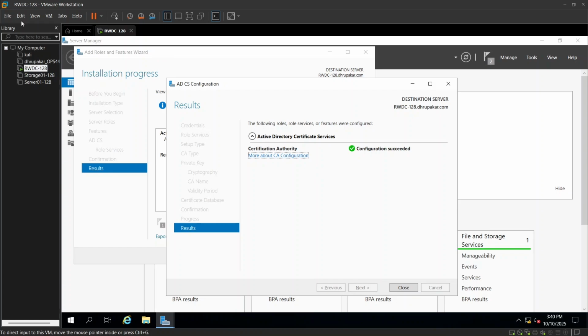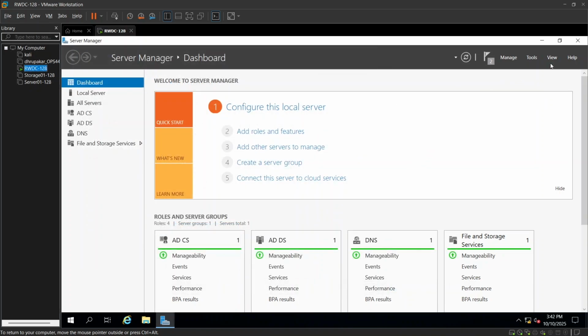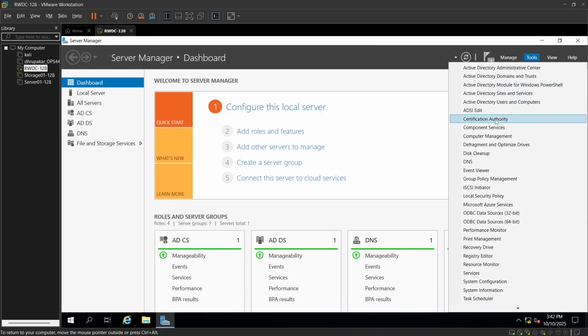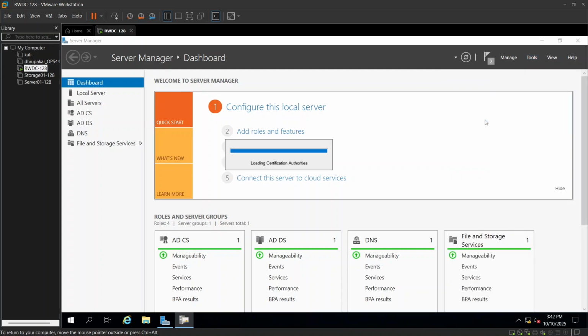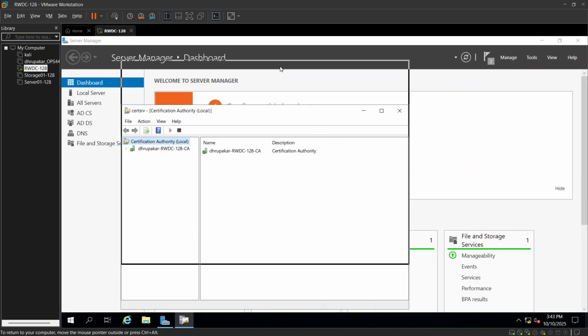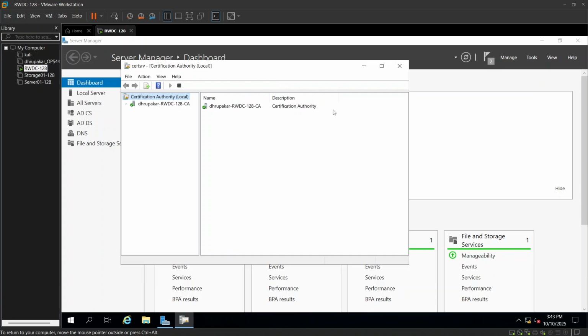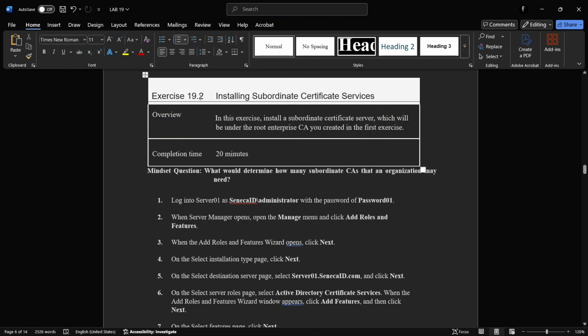As you can see, this is my RWDC machine dash 128, which is my unique ID, and the Active Directory Certificate Services is configured successfully. It's also installed. We can check the installation by going to Tools and clicking on Certification Authority, and as you can see, this is installed successfully.